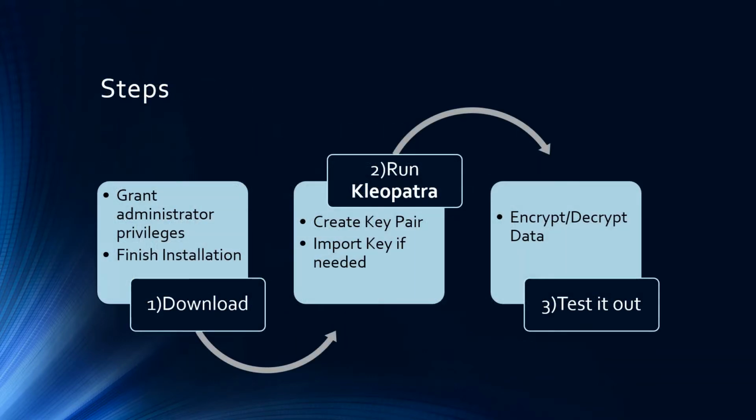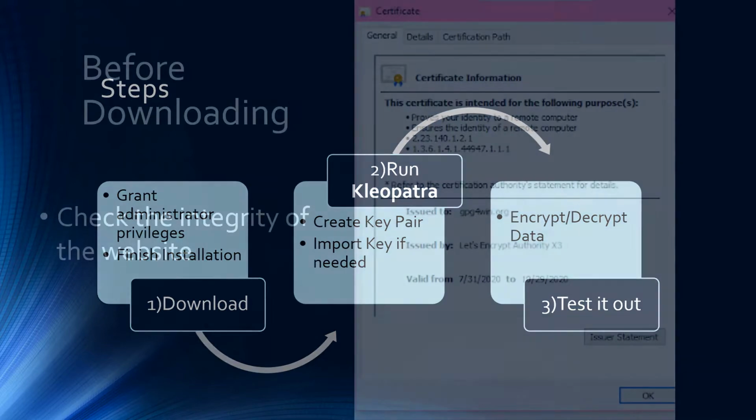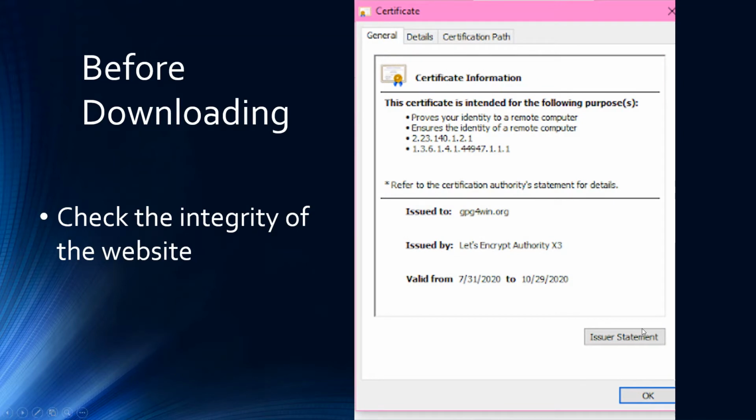The main steps that I used were first to download PGP, run Kleopatra to create the key pair, and test it out by encrypting and decrypting data. So for this presentation, you'll see on the right that I've provided screenshots of what it looked like as I was doing this process. So before you download, remember to check the integrity of the website, and you can do so by checking the certificate.